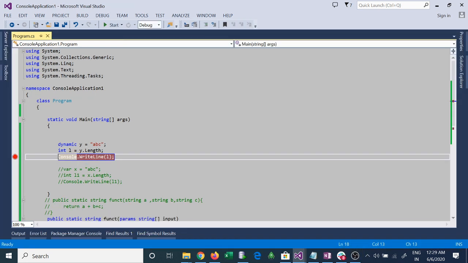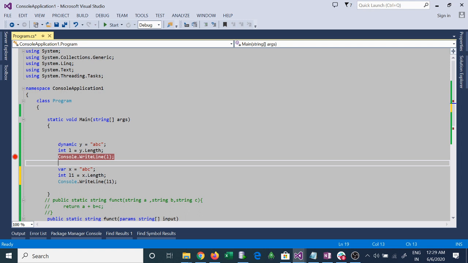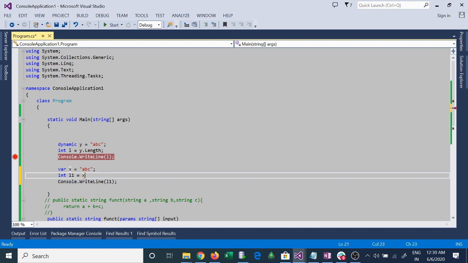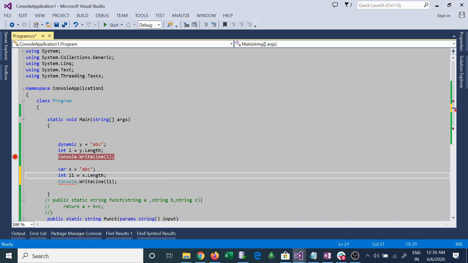Now let's see with the var keyword. Here we assign var x is equal to abc, int L1 equal to x dot. Once we write abc here, the compiler internally runs and calculates that it is of string data type, and the string data type has a property length, so it will give IntelliSense for length. It will calculate and assign that value into L1.